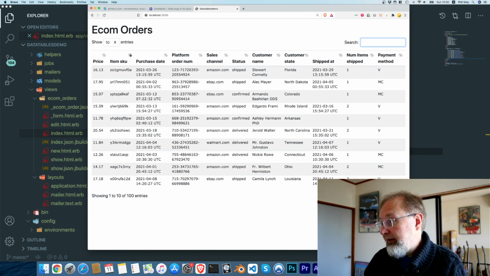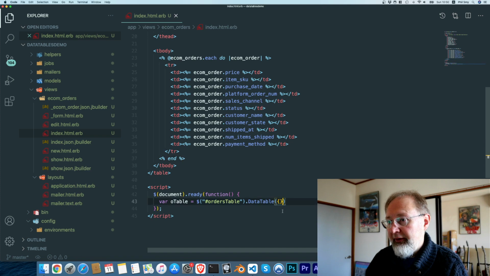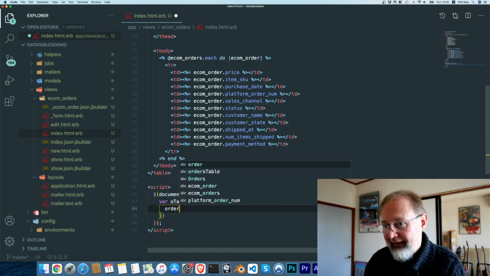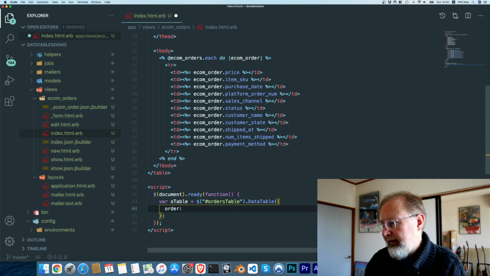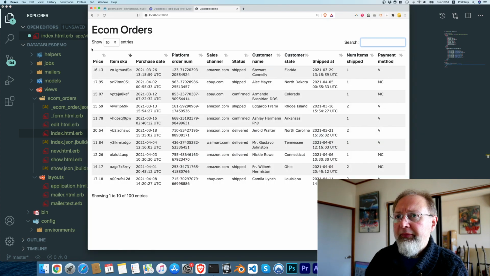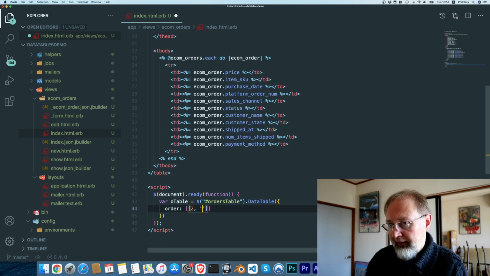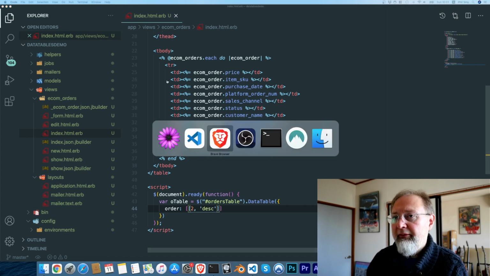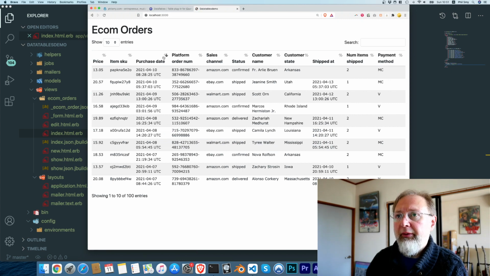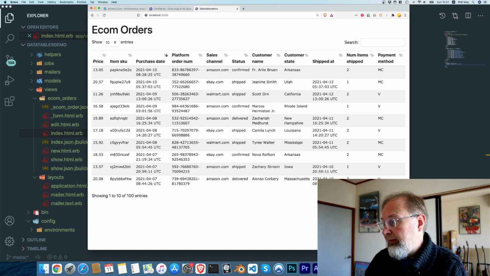Let's move on and do a little bit, kind of better than that. So the first thing I would want to do, of course, is to sort this thing. And it's a zero-based column, so we want to sort it on purchase date. So by default 0, 1, 2, and sort it on descending. So now when we refresh the page, there we go. You can see the little icon there. So everything's automatically sorted by purchase date.